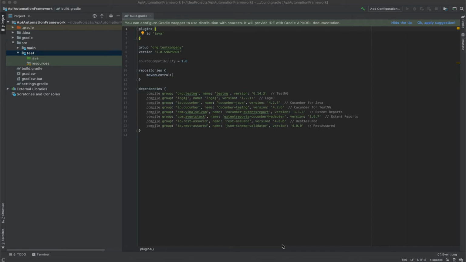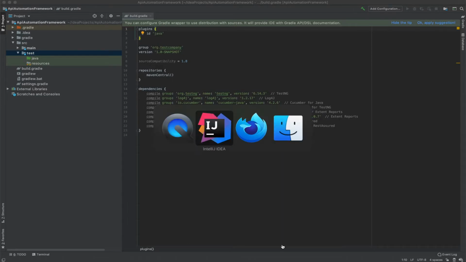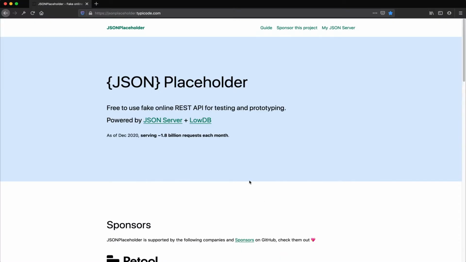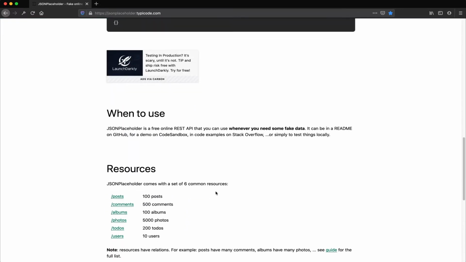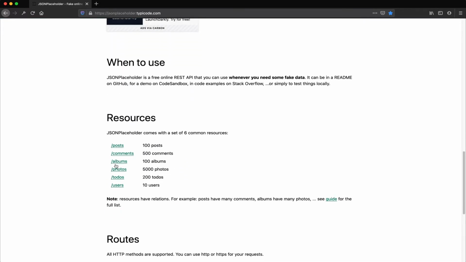So let's start working on our automation framework. For reference, we'll be testing the JSON placeholder service, which is available from this URL, jsonplaceholder.typicode.com, and it has various endpoints we can use for testing. So let's make a GET request for the posts endpoint.